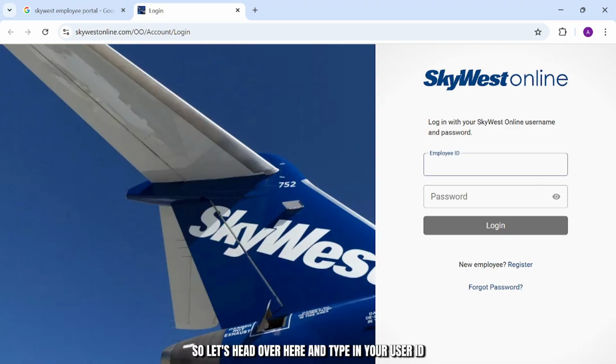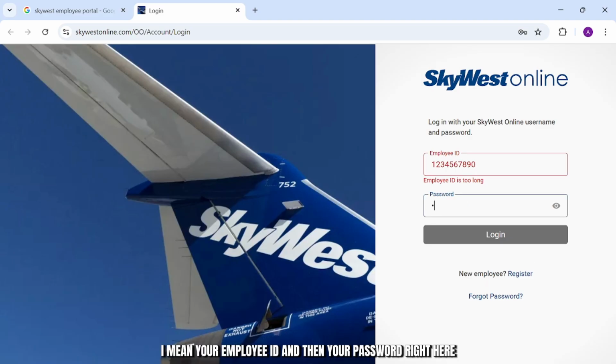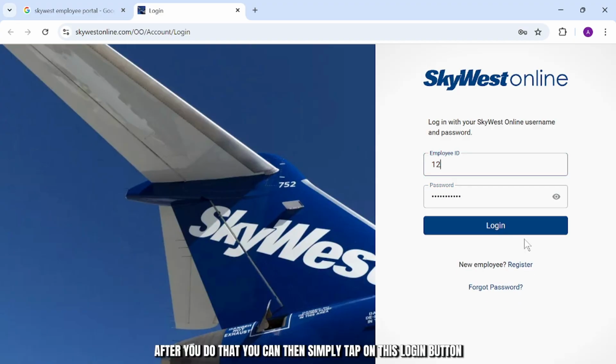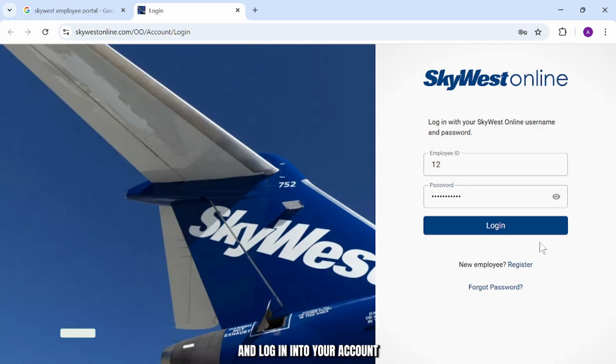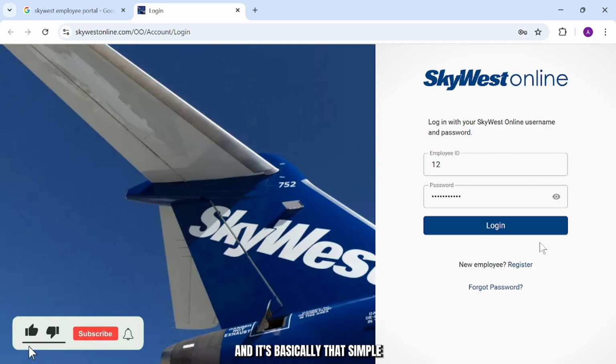So let's head over here and type in your user ID, your employee ID, and then your password right here. After you do that, you can then simply tap on this login button and log in into your account. And it's basically that simple.